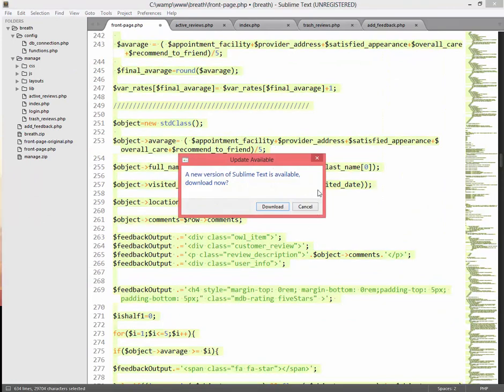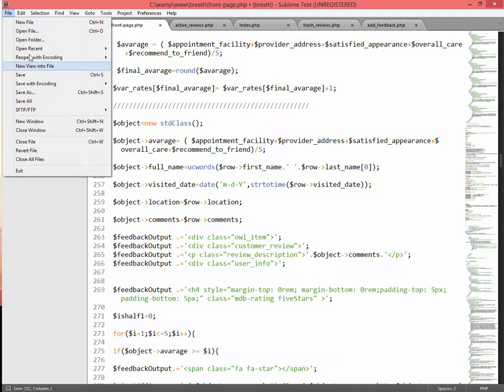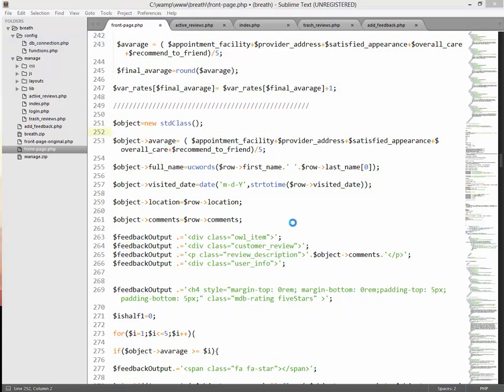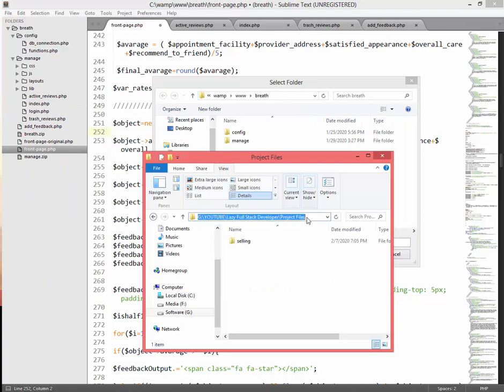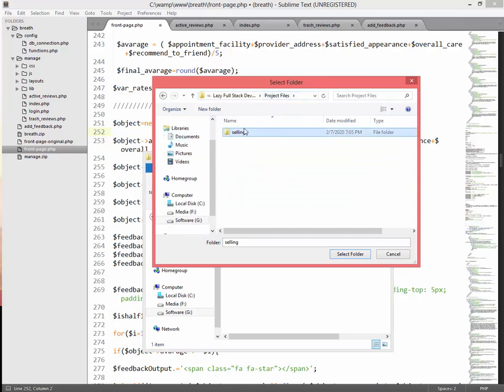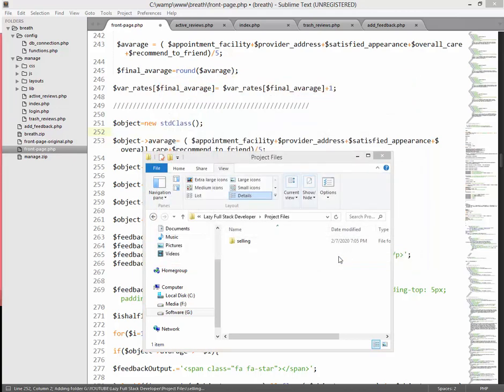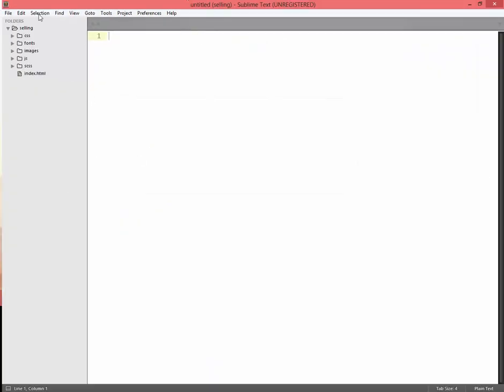Then this is one of my old codes. I will click on File and Open Folder. After that I will select my folder path, paste it here and press enter. This is our template file folder. I just click on it and select it. So I will just close it. So our file is open.